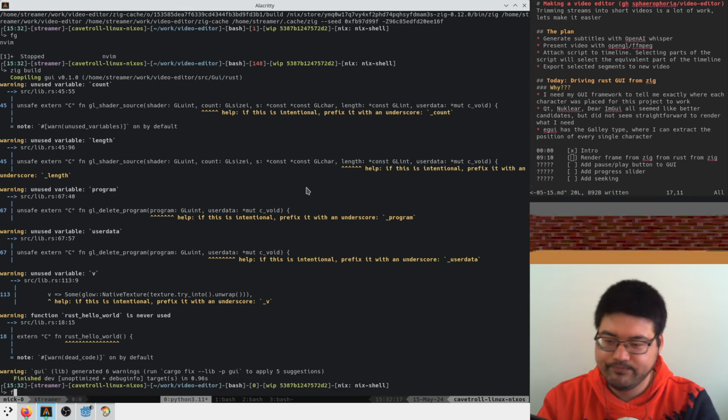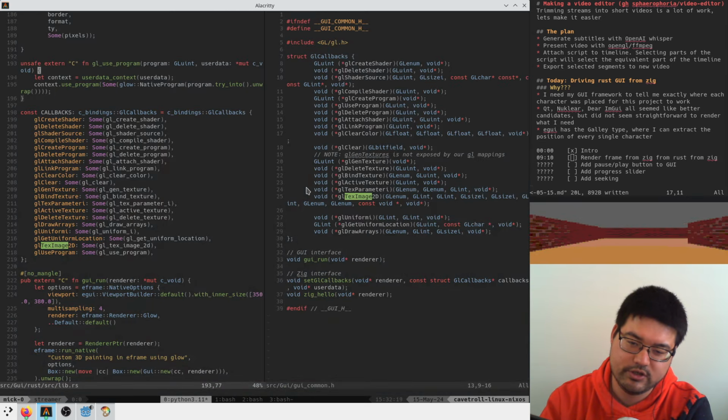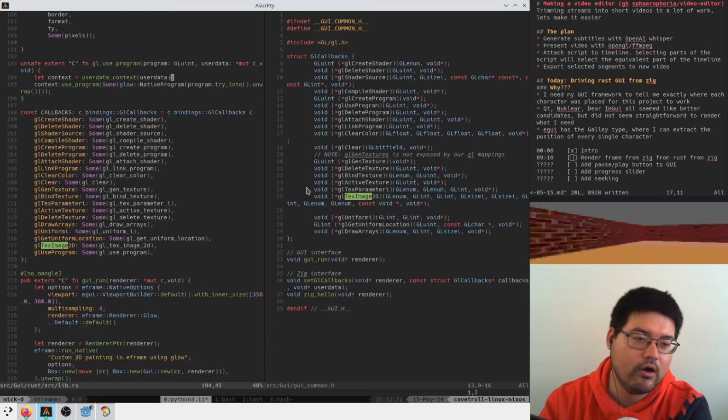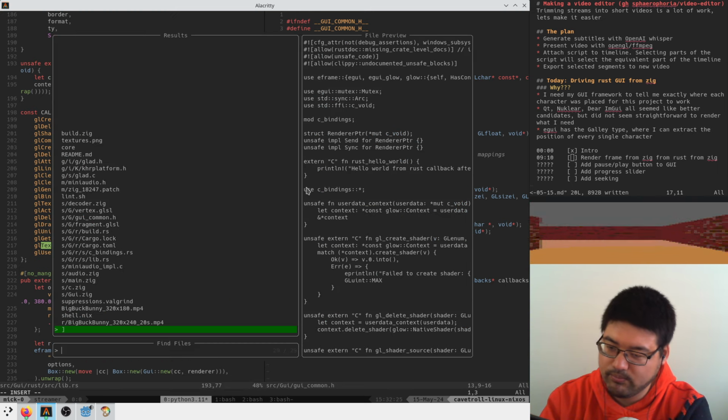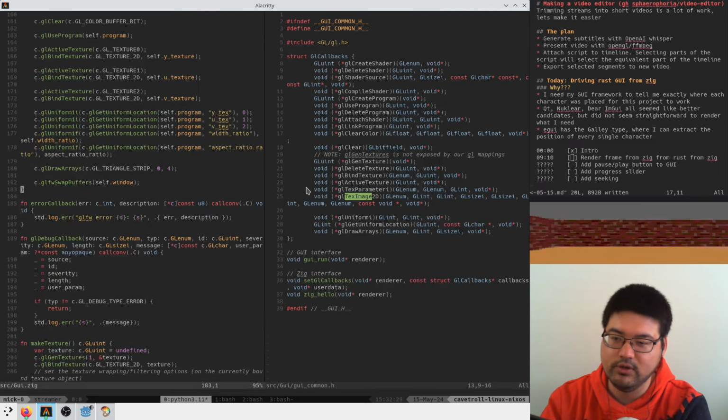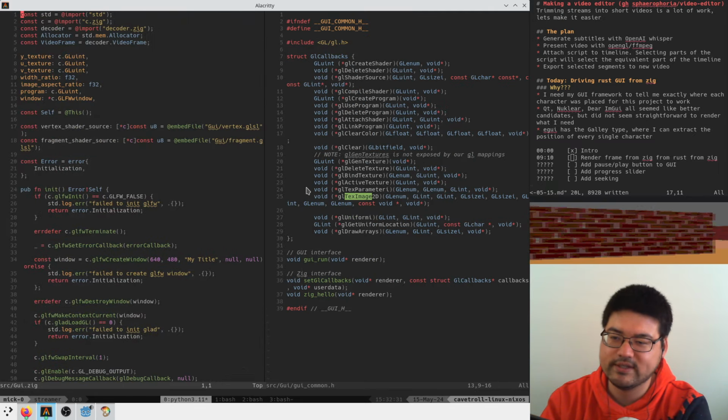Surprisingly, it all compiles. That's a nice little shocker. And now, I guess where we're at is it's time to go into the Zig side of things and try to convert our existing GUI code into using the callbacks.